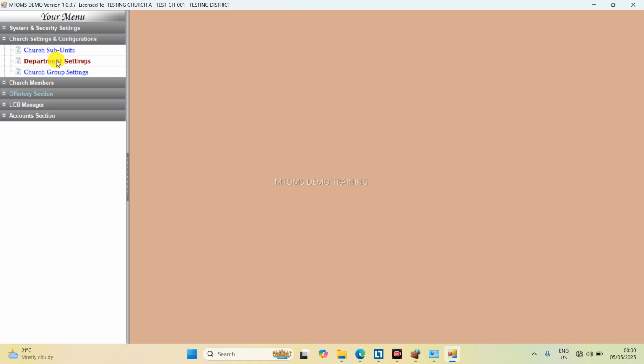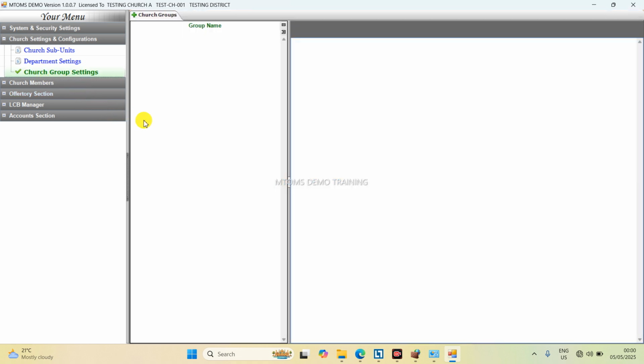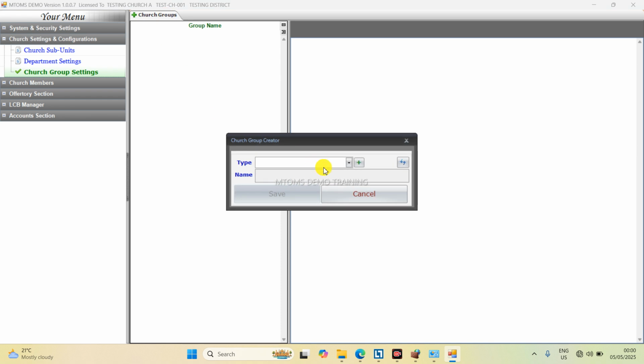If you come down here, you'll see we have church groups, we have departments, and we have church subunits. So we'll start with the church groups. When I click on the church groups, it's ticked here, and I can see its corresponding form on this side. I'm going to click on top here. If you see, there is a plus sign which has church groups. So we're going to click on that. It's going to bring us this small window.